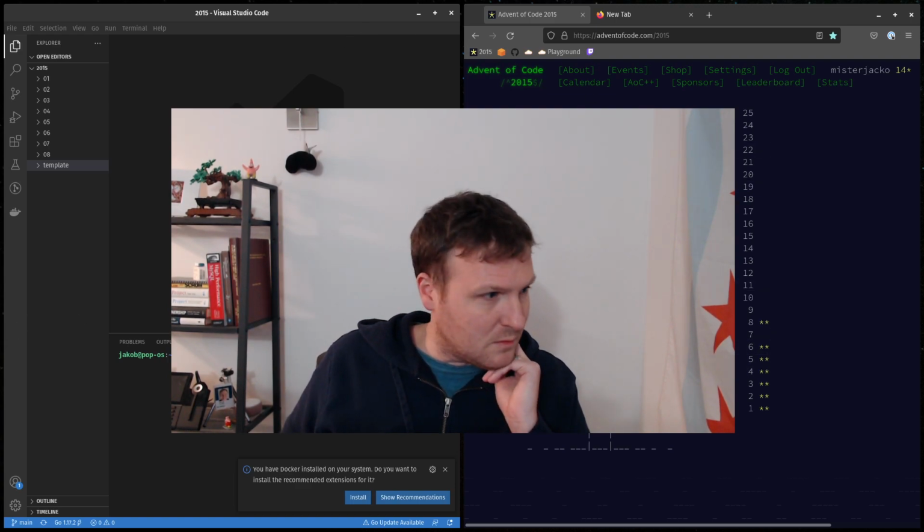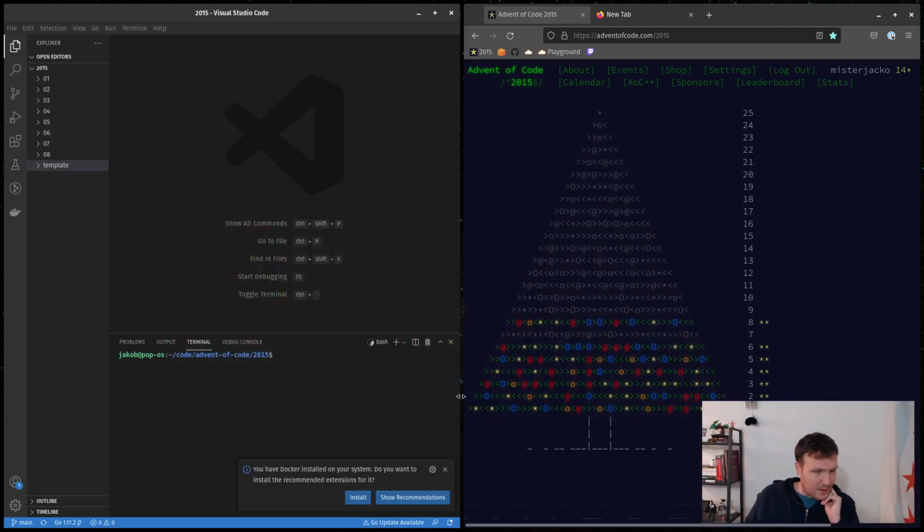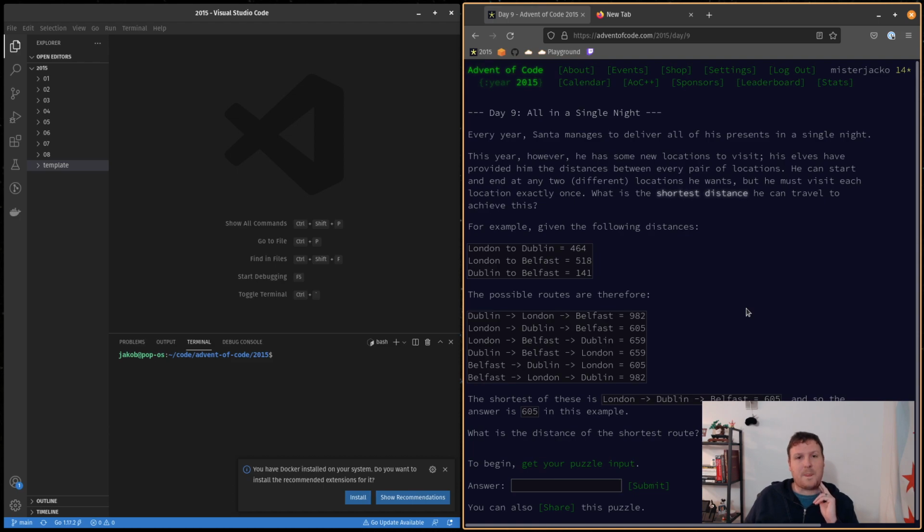All right, so we are on day 9 here, I believe. Let's look at the problem. Every year, Santa manages to deliver all his presents in a single night. This year, however, he has some new locations to visit. His elves have provided him the distances between every pair of locations. He can start and end at any 2 different locations he wants, but he must visit each location exactly once. What is the shortest distance he can travel?